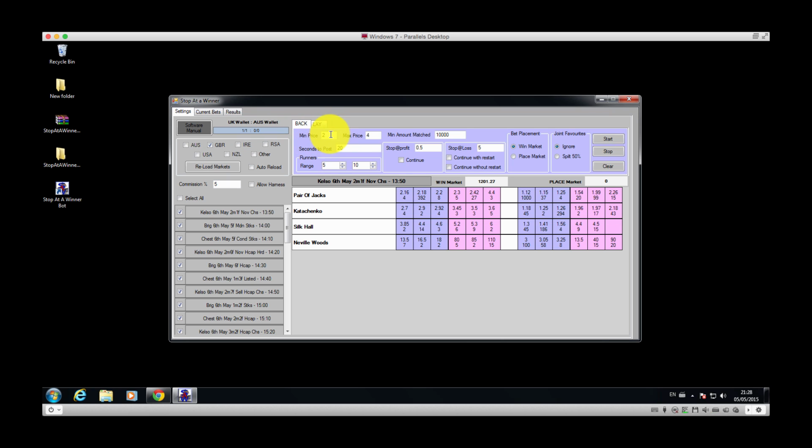So the control you have over it is you can set the minimum odds here and the maximum odds that you are willing to consider betting on the favourite between. So if the favourite is lower than odds of 2 and higher than odds of 4, then the software would skip that race and move on to the next race.